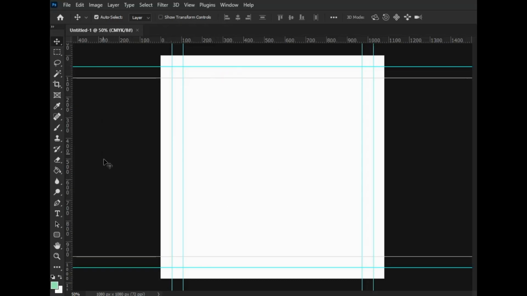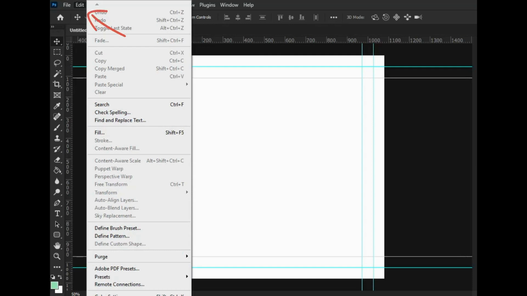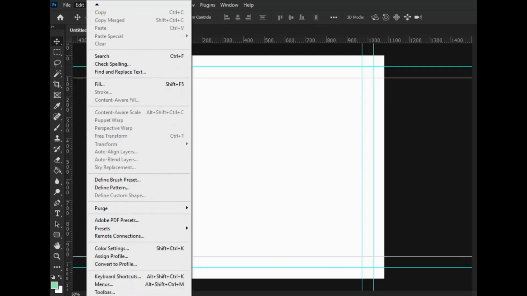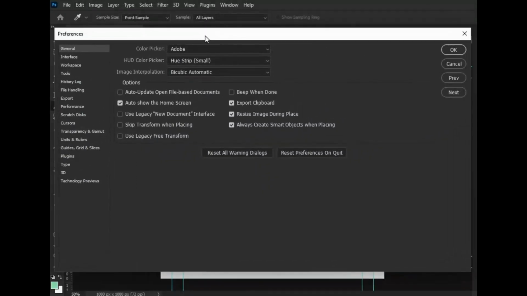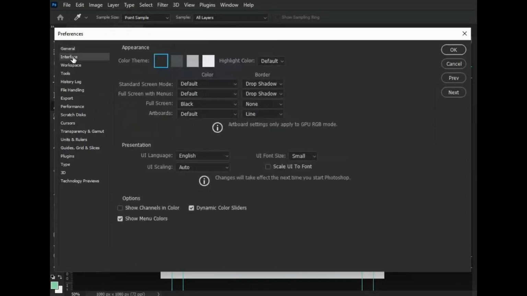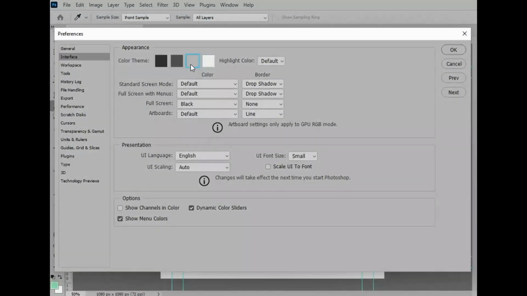Okay, so basically when you log into Photoshop, what you want to do is go to the Edit tab and then scroll all the way down until you get to Preferences. Click on that once and then go to General. Once you get to the General Preferences, you can then select the Interface tab.